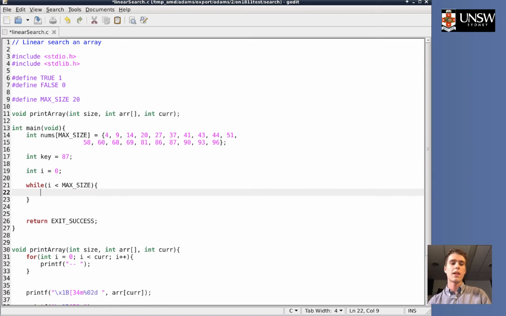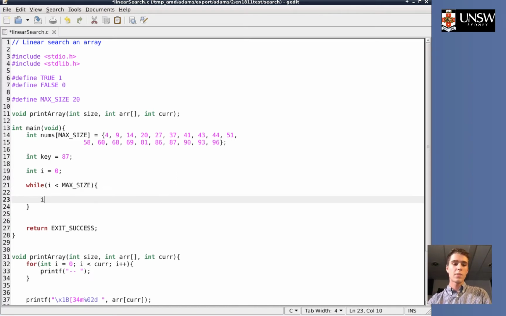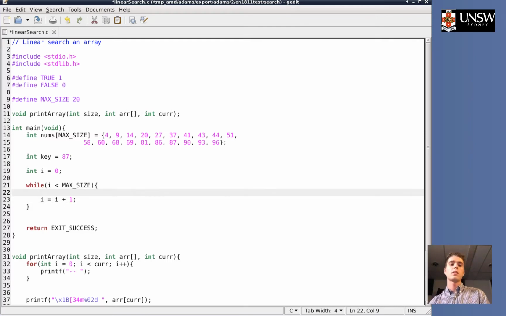Since the array is 0 indexed, the max size is actually not in the array, like we saw in the pseudocode demonstration. The very next thing I do is update the condition, which is to go I equals I plus 1. So this means we'll start at 0, go 1, 2, 3, all the way through to 19, which is exactly what we want.